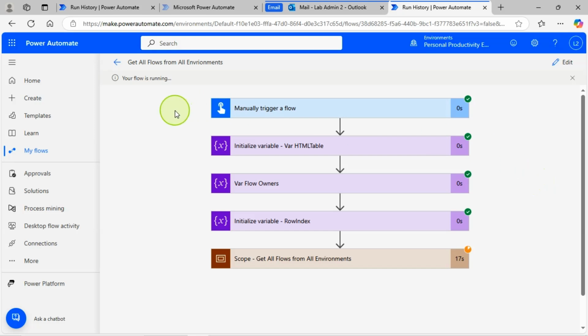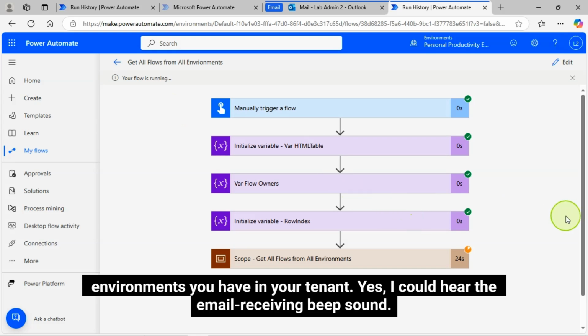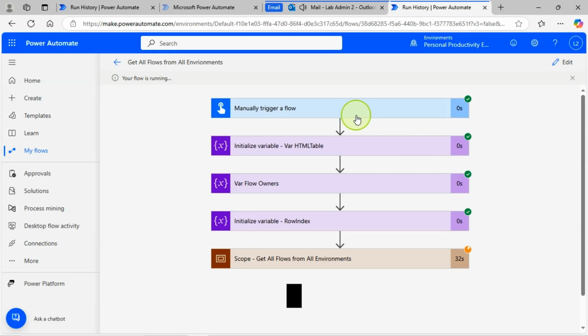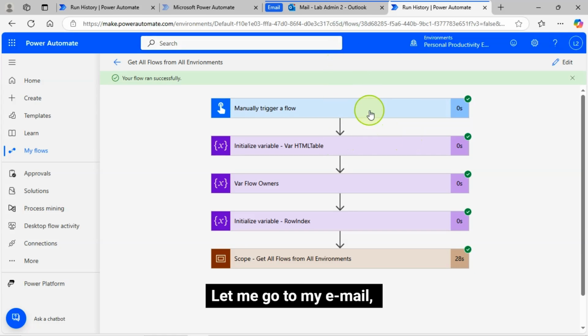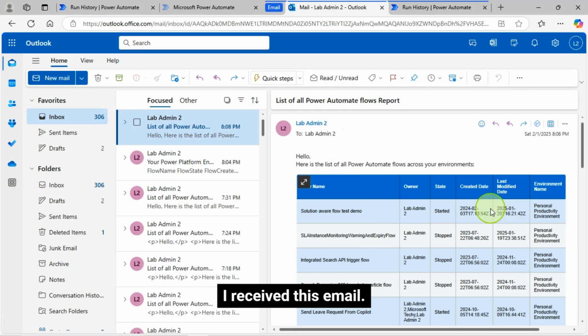Let's see. This takes a little bit of time. It depends on the number of flows and environments you have in your tenant. Yes, I could hear the email receiving beep sound. Let me go to my email. I received this email.